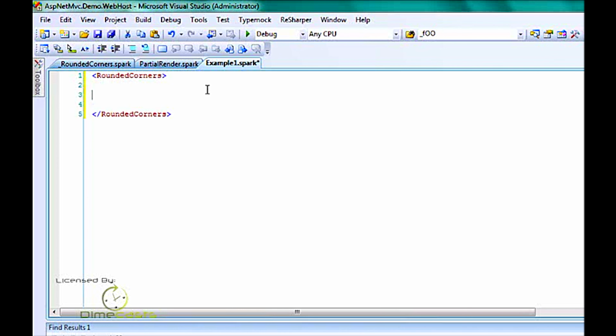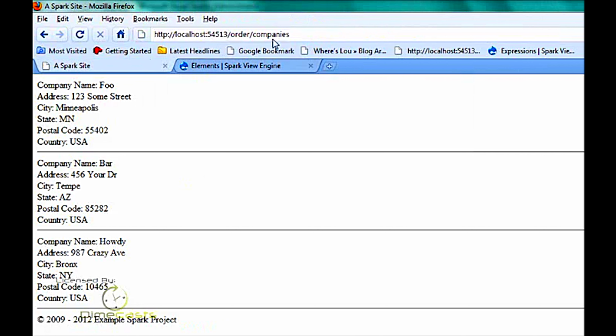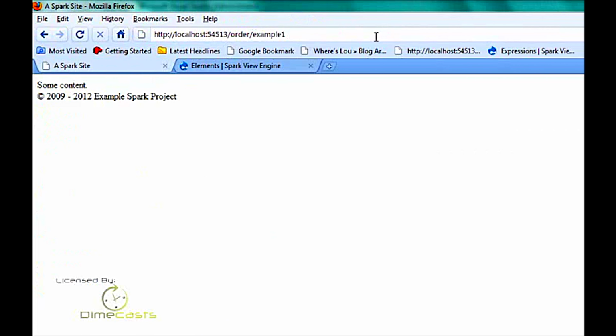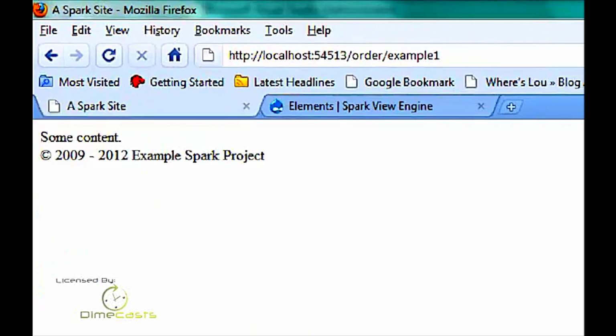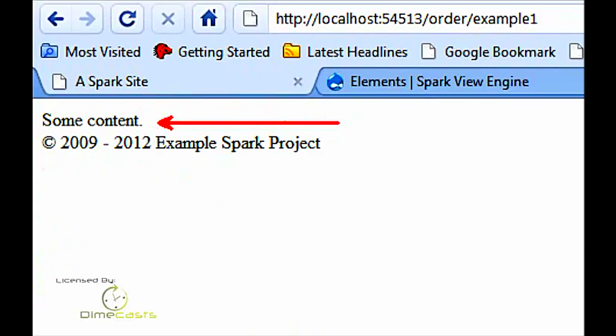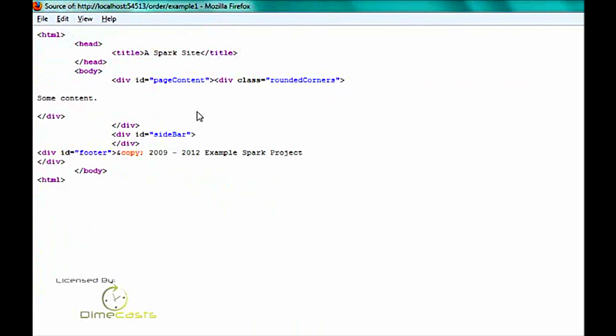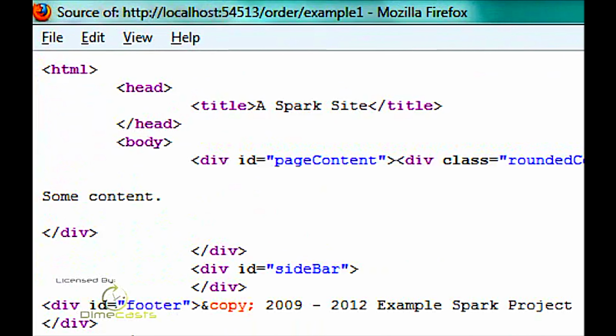And I'm going to provide some content in the middle. So that would be some content. This could be an image, it could be your text, it could be a list of customers, etc. And you could put a loop around this. Now what this allows us to do is, if we look at example1.spark, what this will do is say, well, now we have some content here. Not a big deal. But if we look at the HTML, this is where it really starts to shine.